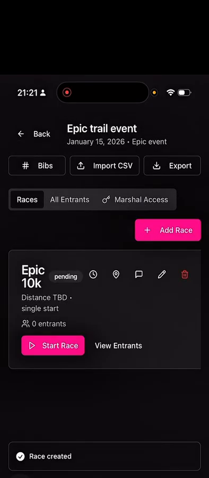And there you go. So we can then start the race, which we're not going to do yet because we haven't yet got any contestants and we haven't got people checked in and registered. So as a race director, we've created an event. That's what we've done so far.